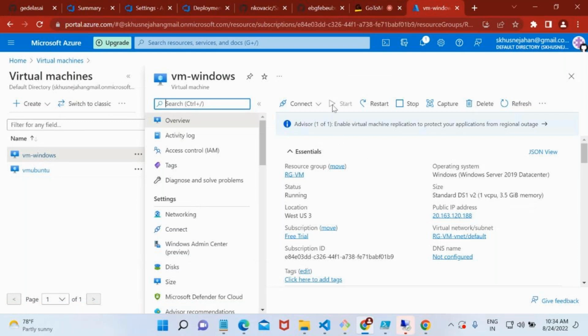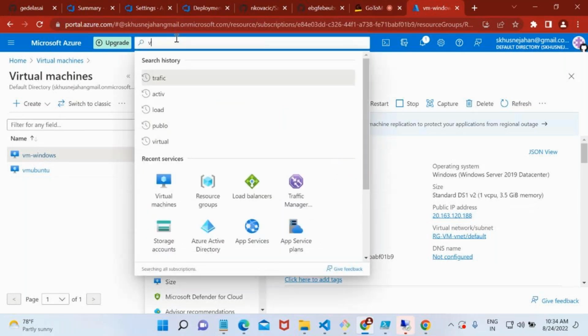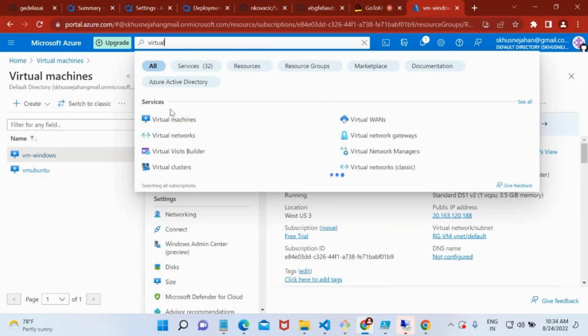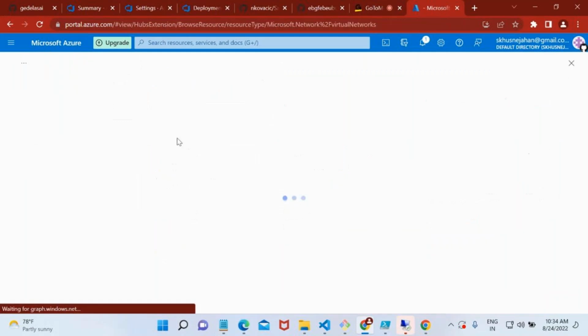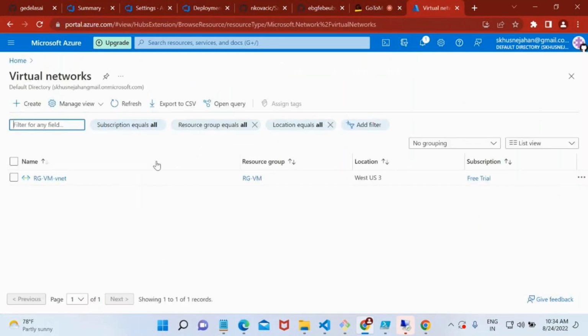Okay. Can I create a virtual network? Yes. How to create it? In the search bar, look for virtual networks. You can create your own virtual network within Microsoft Azure, and you can utilize this virtual network to create other resources. Okay. Before creating it, I just want to give you some explanation about this.